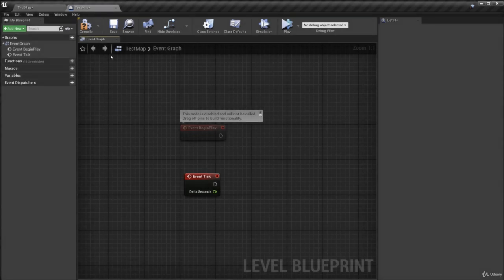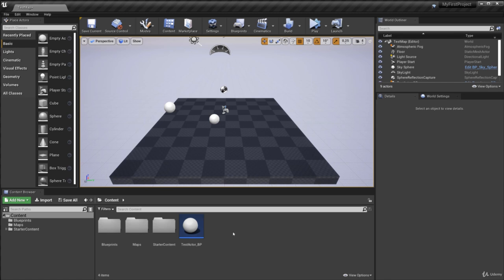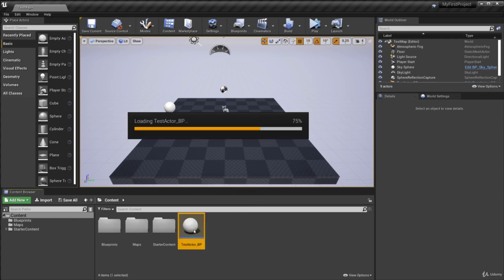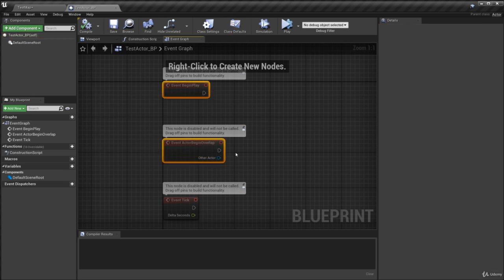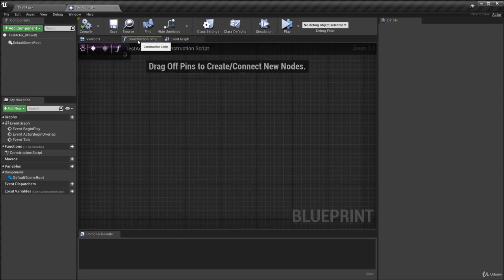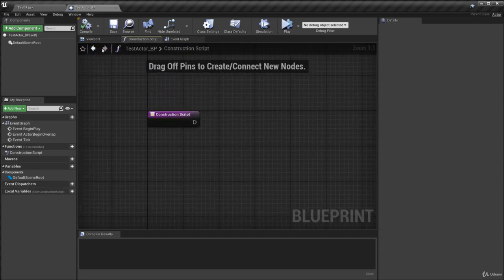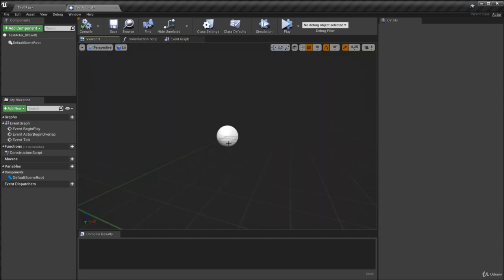Just for comparison, we see we have the event graph right here. I'll close off the level script. Back in the content browser, I'll double click to open up the test actor blueprint. Then we get event begin play, we have event tick, and another one here, actor begin overlap as well. We have the event graph. So these tabs up here, we have a construction script and also this 3D viewport.